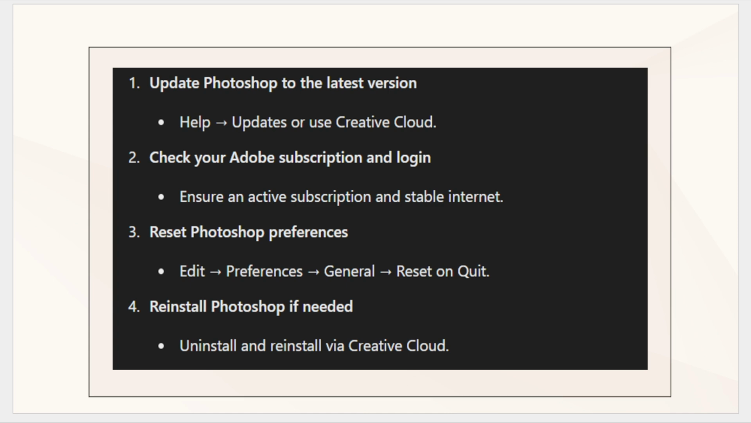If the feature is still not working, reset Photoshop preferences. Go to Edit, Preferences, General, and click Reset Preferences on Quit. Restart Photoshop and try again.